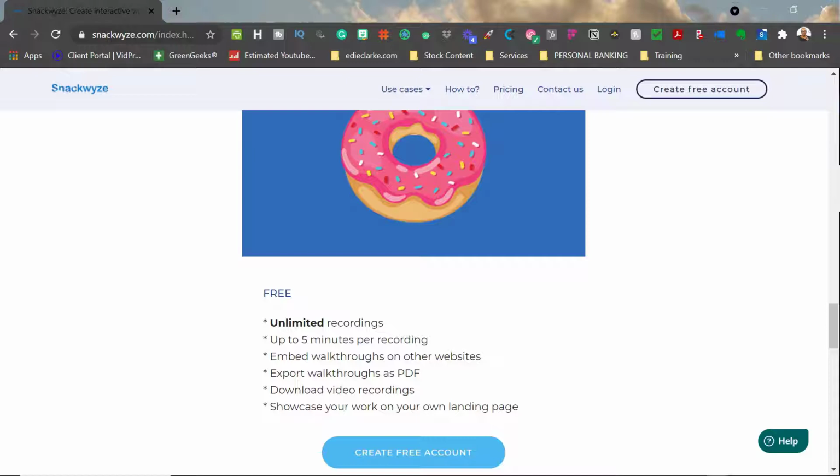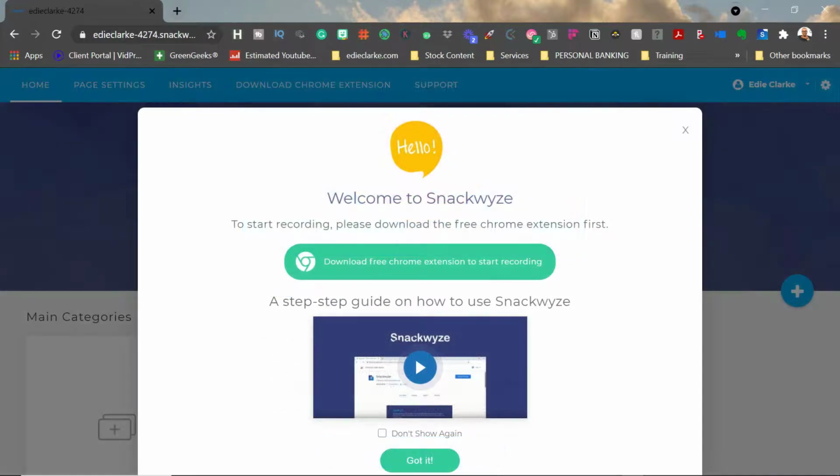However, I don't know what the price is on that, so I am currently reaching out to Snackwyze to inquire about that. It could be that that's something that's pending and that is not available just yet. So right now we can enjoy the free version for the time being. But this is a great tool, I think, for anybody that has really complicated, in-depth tutorials that they would want to create a sort of companion walkthrough to go along with it.